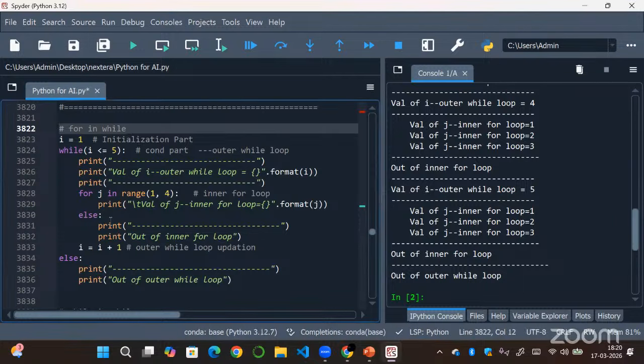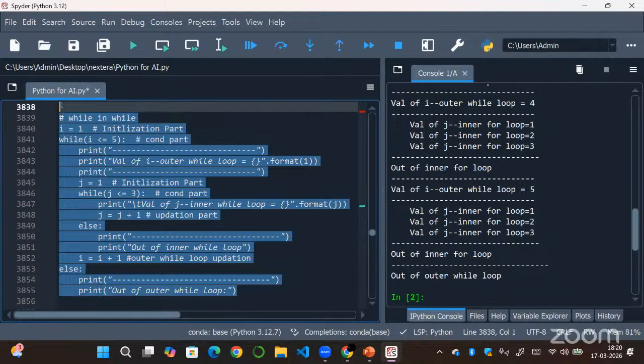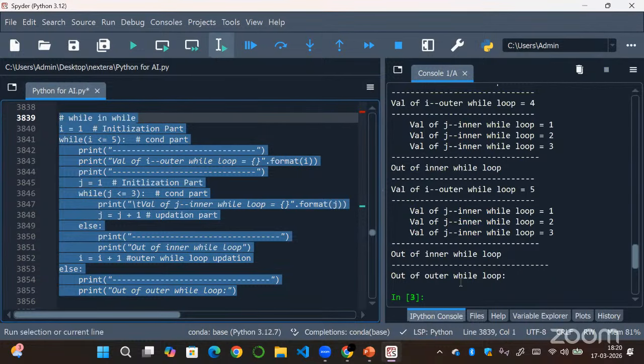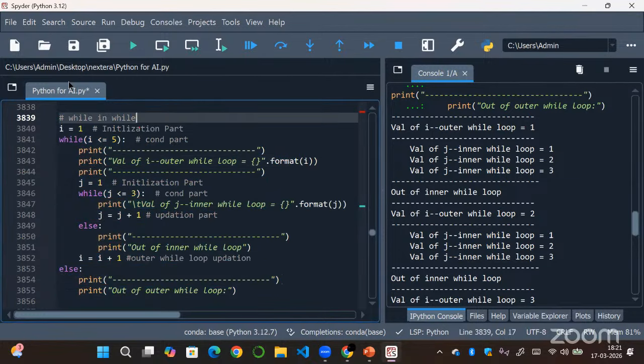Now let's move on to the next nested loop, that is while in while. So first, while statements or the while loops are used when we do not know the number of iterations exactly. So here we'll be writing the condition. So these are also very similar to the before loops we've used. So first we have the initialization part, I equal to 1, and first the I value is equals to 1.